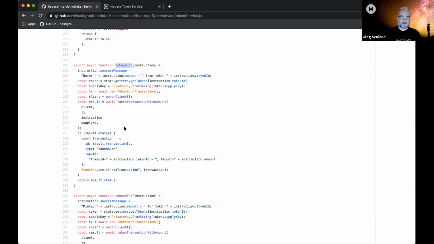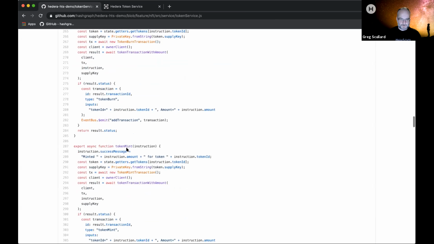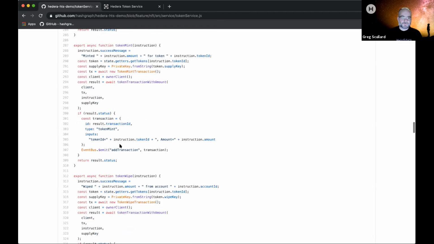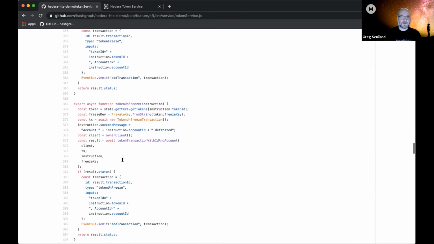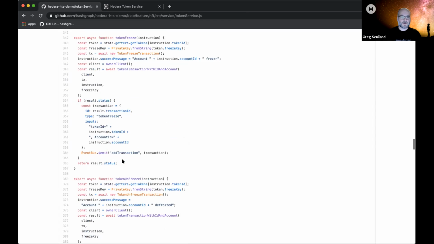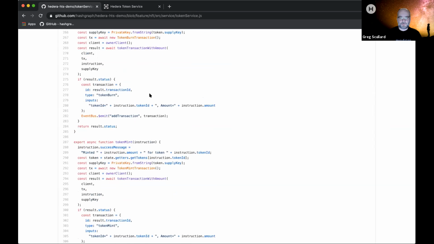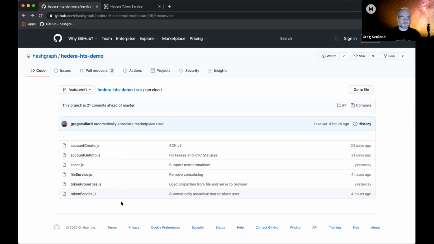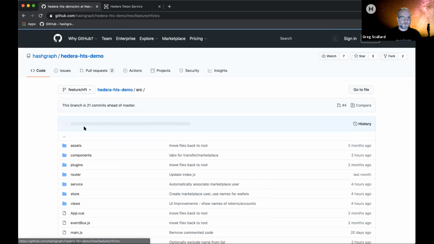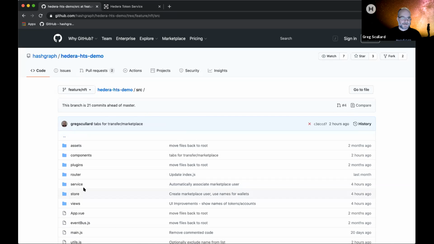So down here we have the token burn operation, token mint operation, token wipe, and so on and so forth. So this is really where all the APIs are called. And I think the demo covers all of the available APIs on the token service. And just one last thing before we go to questions.